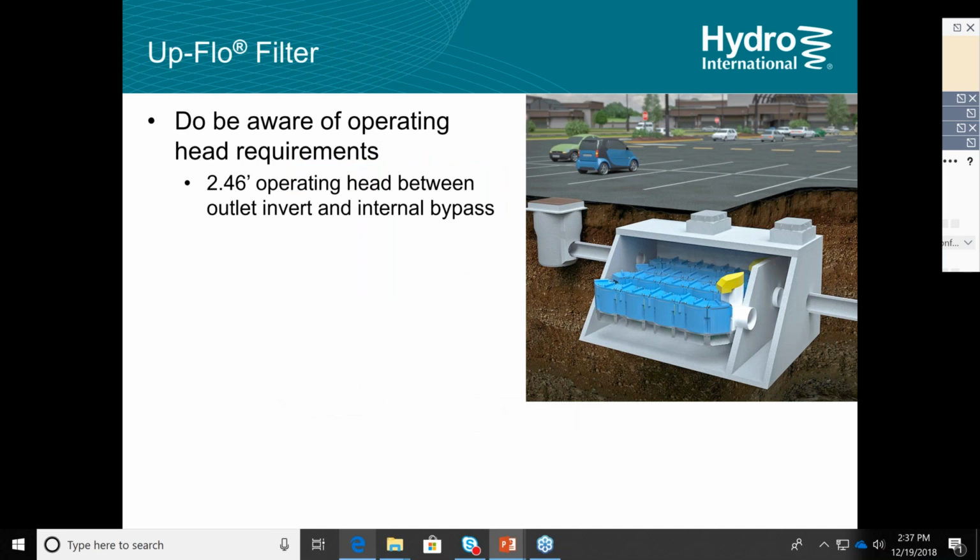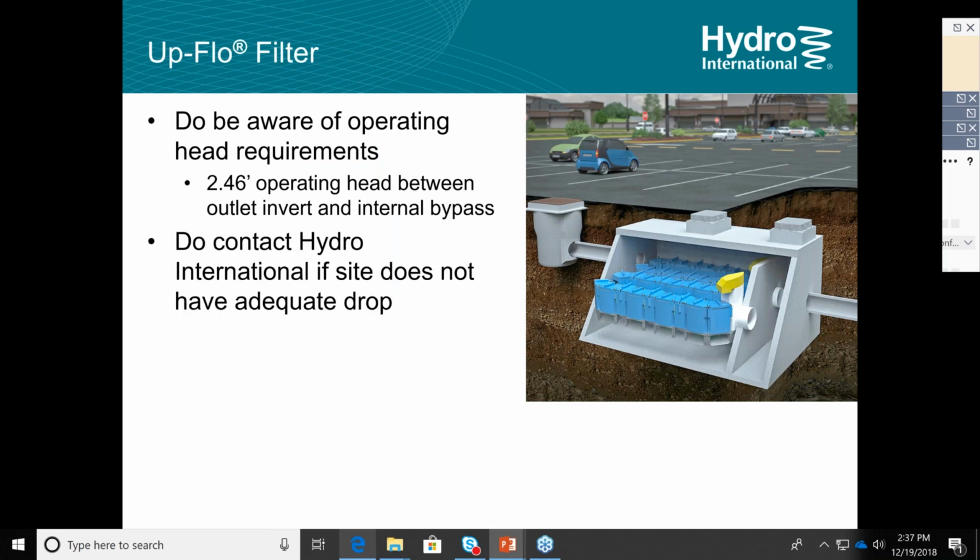Okay, so this is just reiterating the drop requirements, the operating head. If it's a very flat site, you may not have the head required to make a filter work properly. And if you do encounter those conditions, flat site, not enough pipe drop, contact us. We've made them work in a lot of fairly flat sites, so there may be something that we can do.